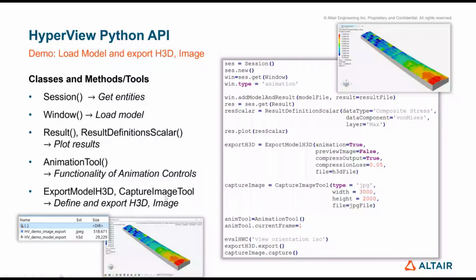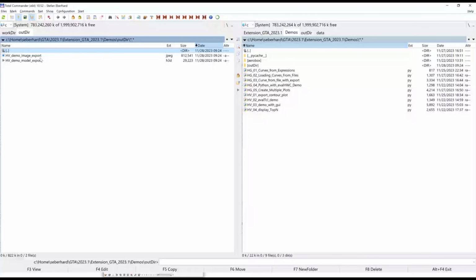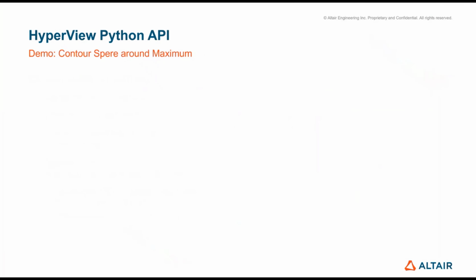Let's go there and run it. The model is loaded, it's fitted, and then it is exported. When we look, it should be here in the output folder. It's just created, and we will see the image and the H3D currently created. Let's go to the next example.